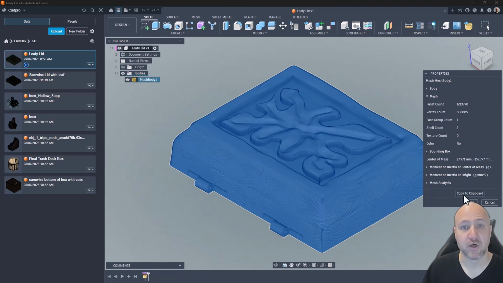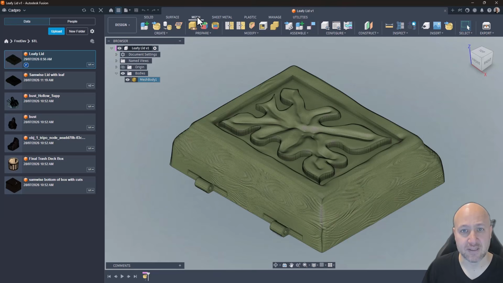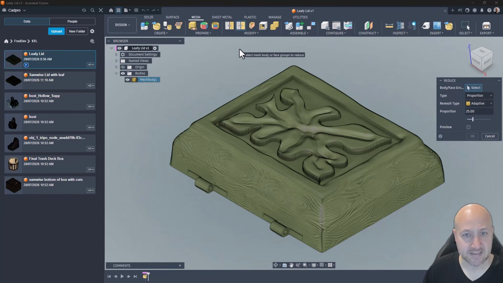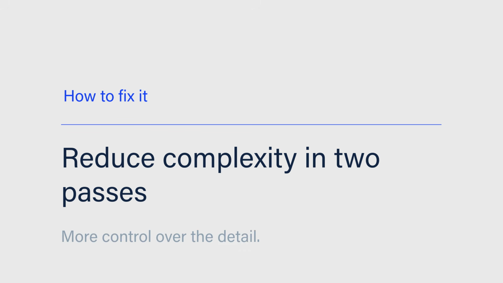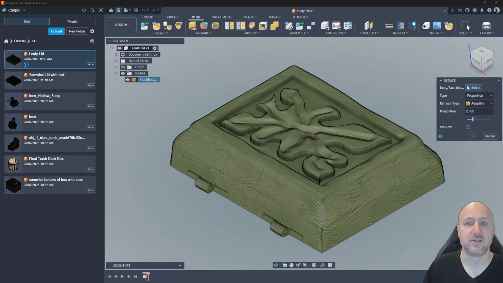I'm now going to switch over to the Mesh tab in the Fusion user interface. Under Modify, I'll access the Reduce tool. This is my primary method for reducing the complexity of the model. I usually prefer to perform the reduction in two passes. This gives me more control over the amount of detail that remains after each step.